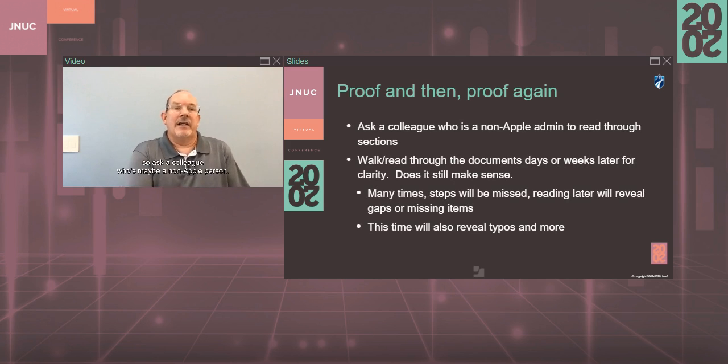So ask a colleague who's maybe a non-Apple person. I've got a friend that works here. He's, I don't want to say anti-Apple, but Tim is one of those people that does a lot of his own documentation for ServiceNow and his implementation for the help desk. So I ask him periodically to read through just to see if the sections I've built make sense to him. Because after all, if he gets a call from an Apple person and he can reference my document, he's going to refer to it often, and it's going to make sense to him so he can help that user out that's on the phone.